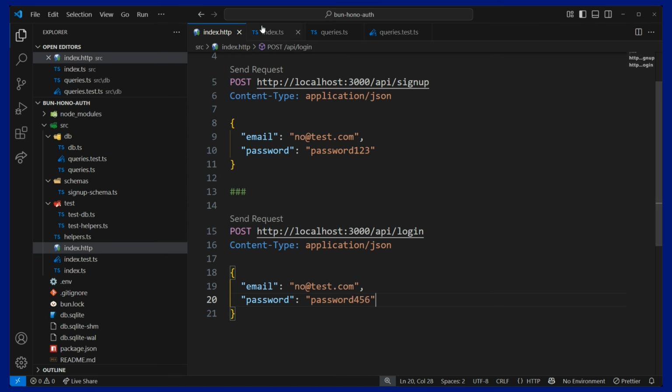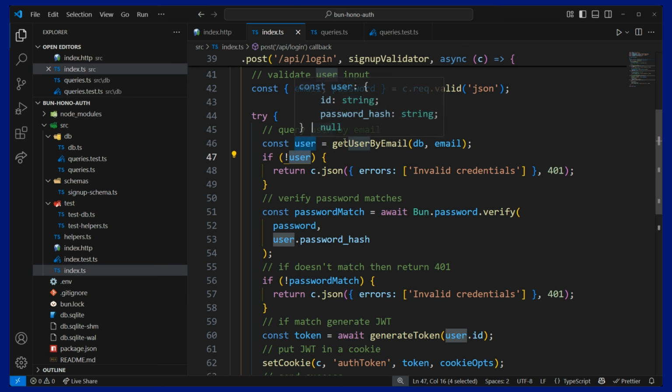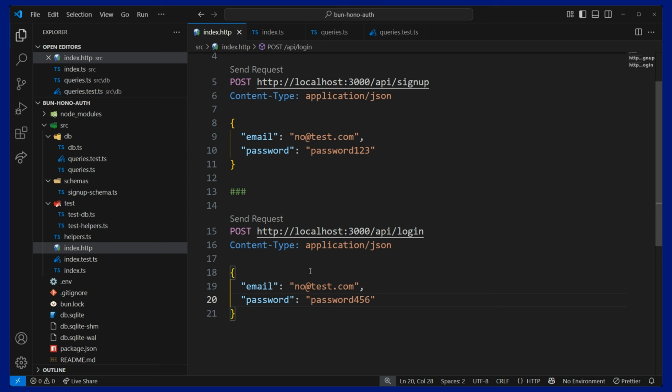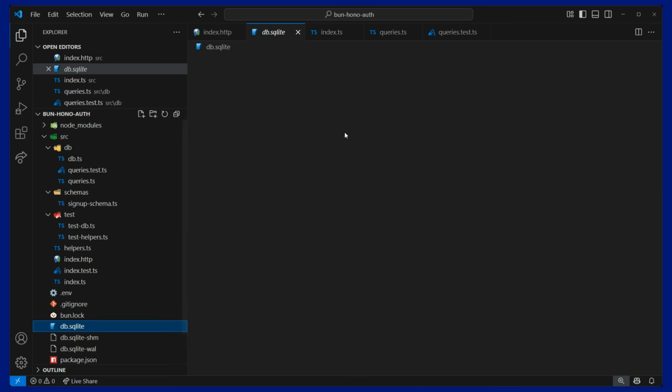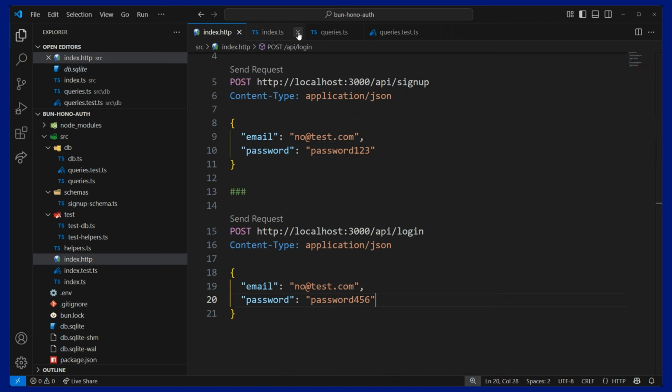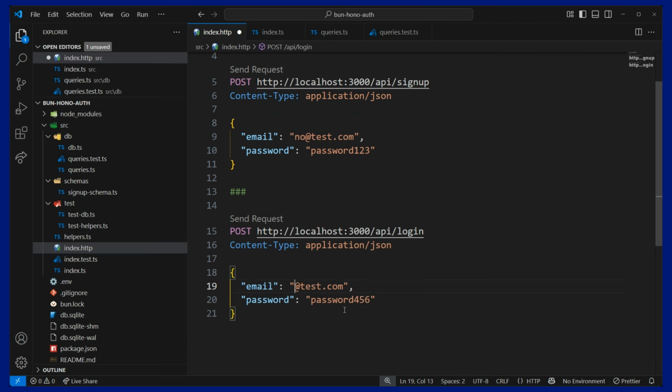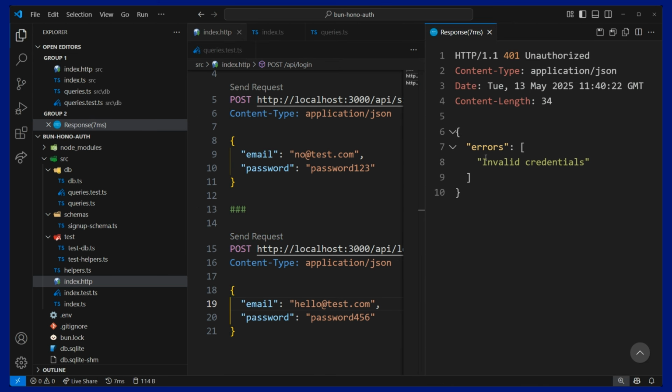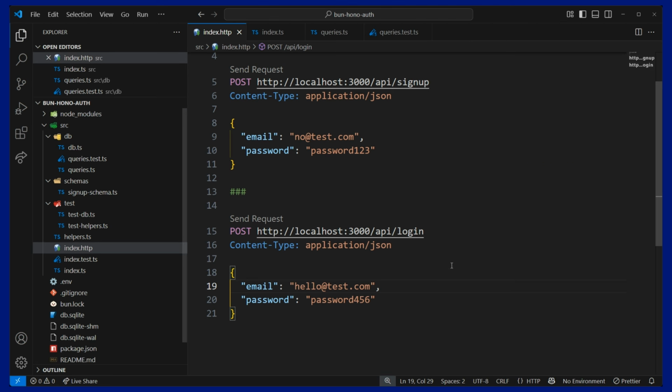And I guess the last test scenario we can see here, if there is no user by that email, then we would also expect to get a 401. So if we check our database, we got test 123, 124, test. Let's throw in a new one. So hello@test.com. This does not exist in our database, and therefore we should get an unauthorized. Here we go. 401 unauthorized with invalid credentials. Perfect. So this is looking really good. All of the logic appears to be working as expected.